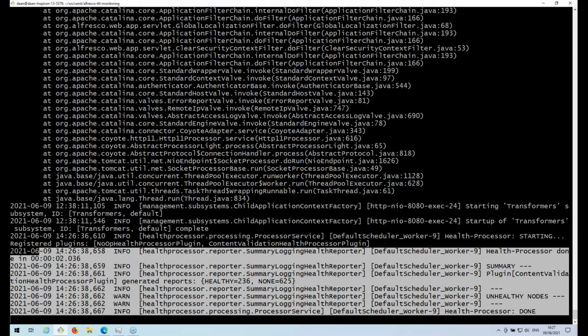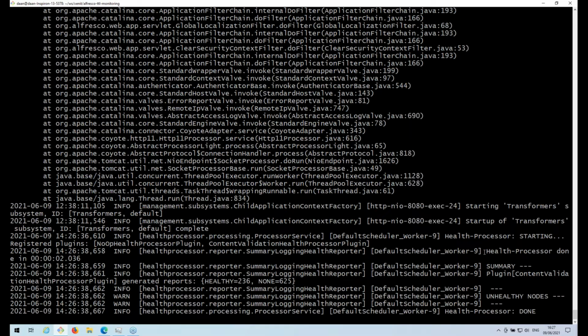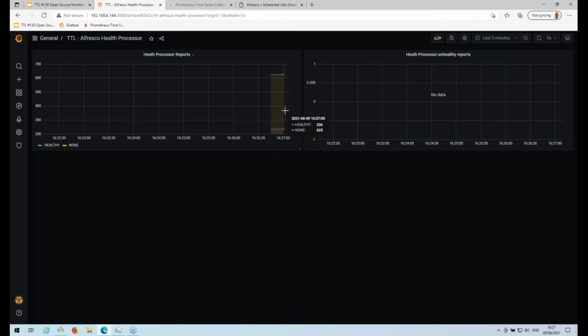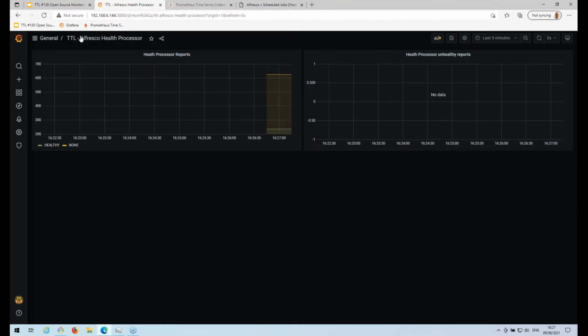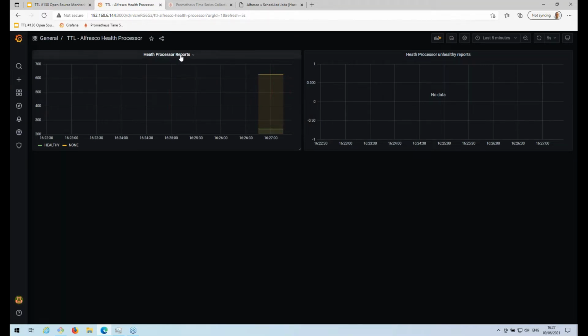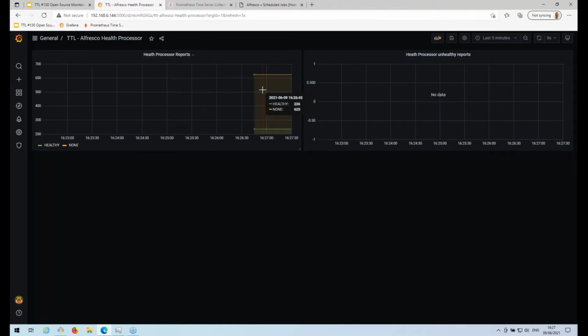I enabled some logging for the health processor, and what we can see here is that the job is already done. It's a vanilla Alfresco, so the health check, the content validation, is fast. It doesn't take long. We created a custom dashboard for the metrics that are exposed via the Alfred Telemetry platform. Here we see the count of health processor reports. There are 236 healthy reports.